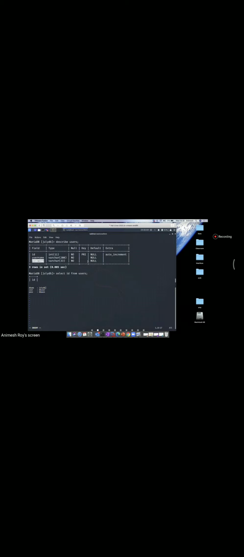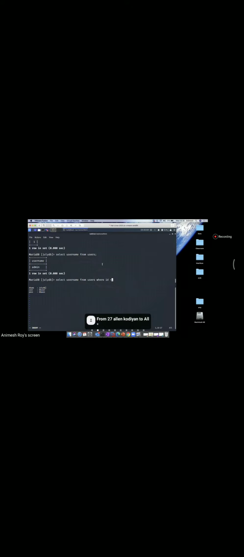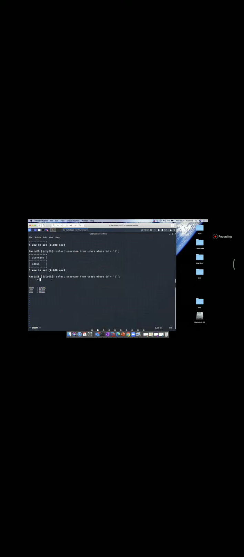If I do select username from users, and I make it like this, where ID is equal to 1, and if I put a single quote extra here, it just hung, right? But if I do it on a graphical interface, it will show me an error message. So I can actually install phpMyAdmin and go from that window. So we'll do sudo apt install phpmyadmin -y.